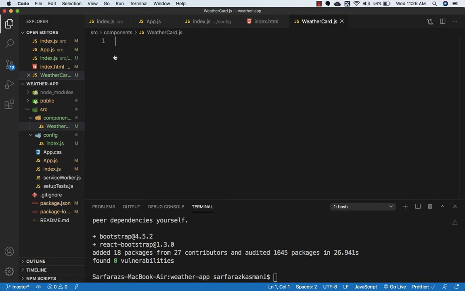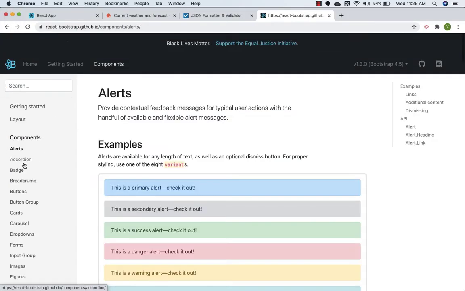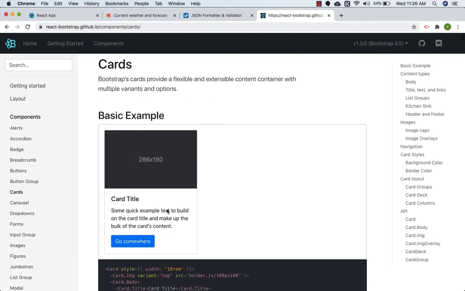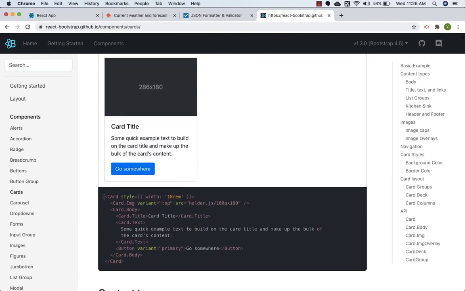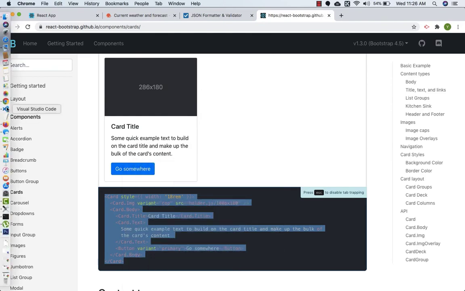If you go to the Bootstrap website, click on components, and then click on cards, we can use this card component because it gives some very nice styling to our card. So we don't have to write much CSS in this project. Now let's copy this code and go back to Visual Studio Code.